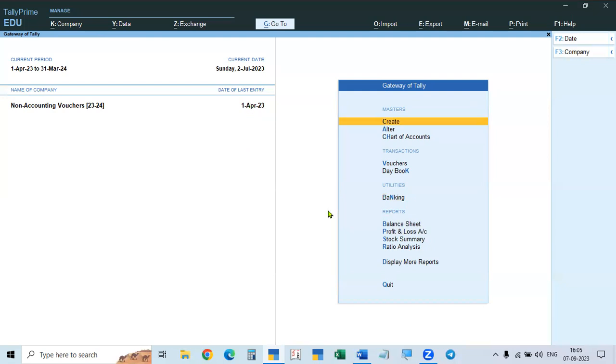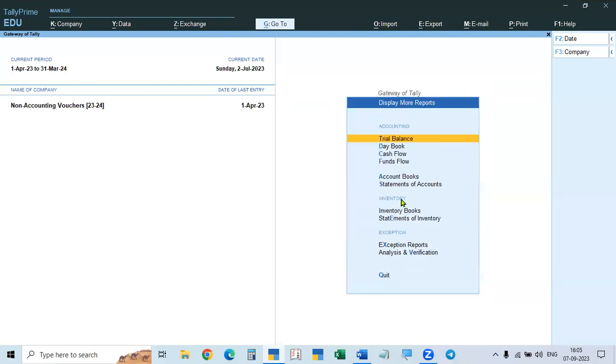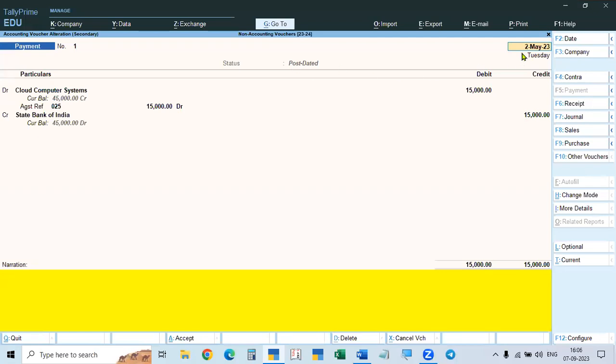Okay. Now, what we have to do is go to banking or go to display more reports. X is the short key for exception reports. Go to exception reports, go to post-dated checks. Now here, every time we have to check. When we have the post-dated checks, on 2nd May there is one check. So on 2nd May, it is to be cleared. On 2nd May, this is not a post-dated check. On 2nd May, it is the current date. All others are post-dated. So here, the post-dated status is to be removed.